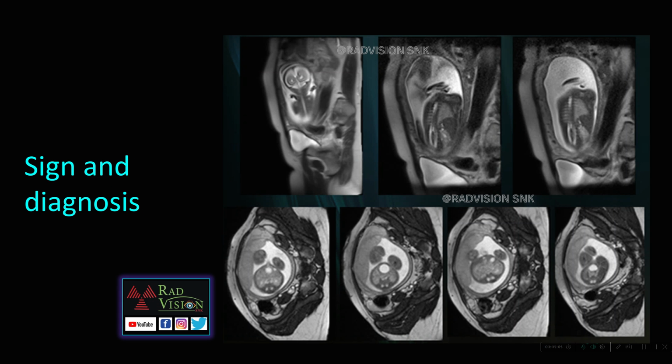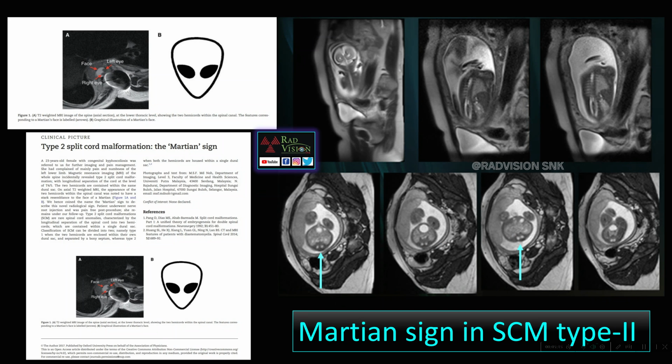Next, here also you can see there is a spinal cord. This spinal cord is divided into two by a hypointense fibrous raphe or fibrous septa. So there are two hemicords seen within the thecal sac. This is the classical sign called the Mattian sign, because these two cords typically mimic the face of a mask, the Mattian face. So this is the face of Mattian, or Mattian sign, in split cord malformation 2.